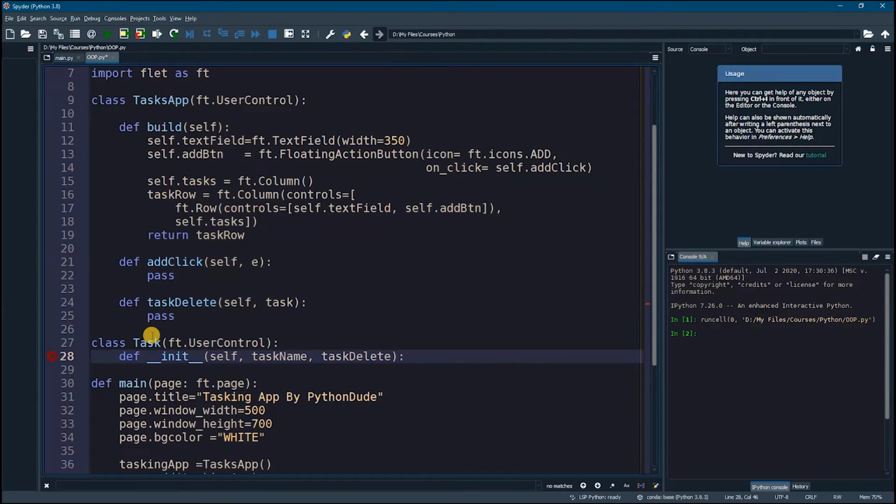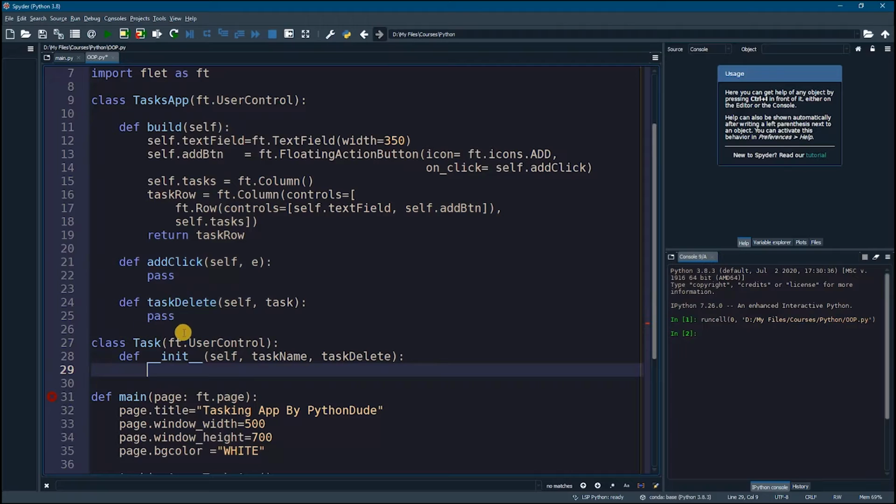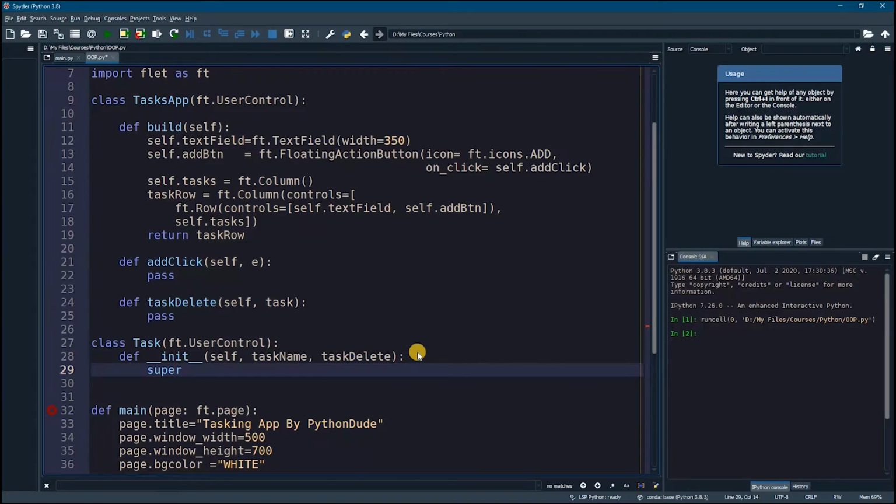Okay? Now, as you know from object-oriented programming, since we are inheriting and we require to add extra parameters to our inherited class, we need to call the super keyword. So we need to say here super dot init like that, right? This init is going to take everything user control passes to it and it will add those two parameters to it as well. Okay, this is why we need the super. This is a very important concept in inheritance.